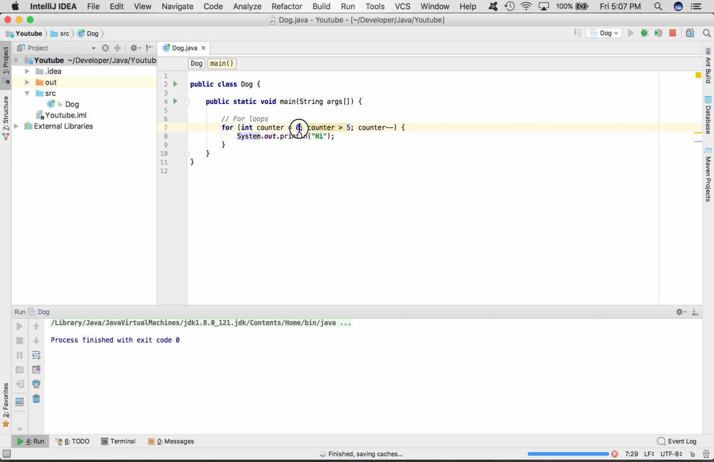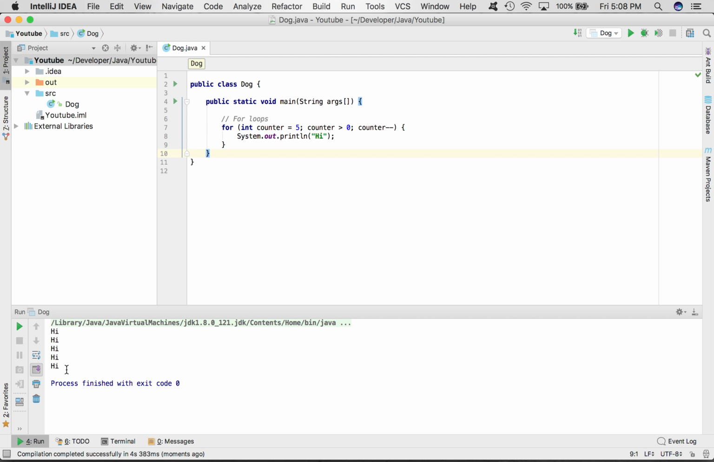Oh, I'm sorry. Actually, I have it switched here. We should have counter is 5, and as long as counter is greater than 0, that way we start at 5. We're going to go down by 1. Let's go ahead and run that again. And now we should see our print statement here executed 5 times. 1, 2, 3, 4, 5.